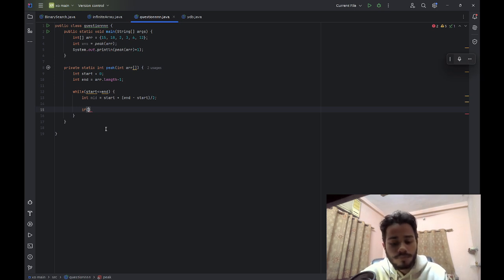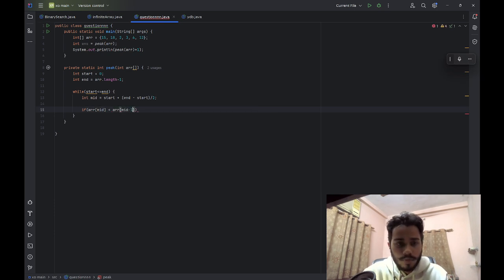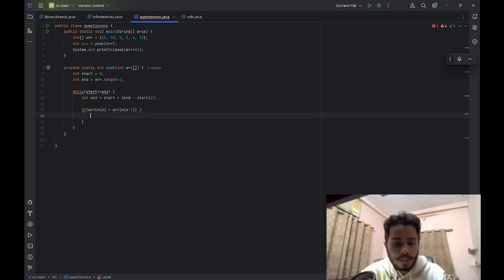So if array's middle element is less than array's mid minus 1, then we can easily return mid minus 1. But we need to also see that this mid minus 1, for example, if the middle element was 15, we can't do mid minus 1 because we don't have anything known as minus 1 indexing.